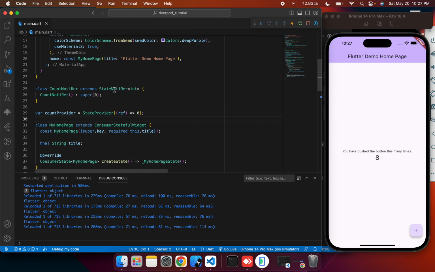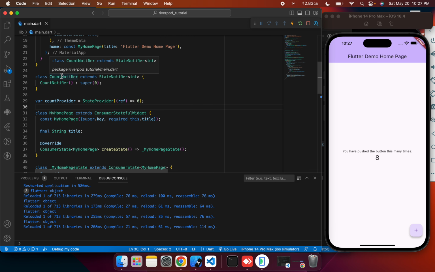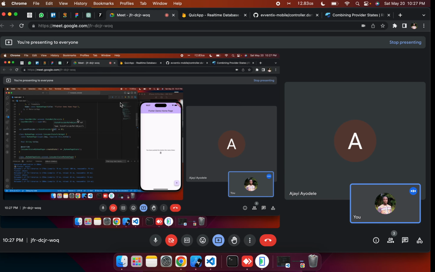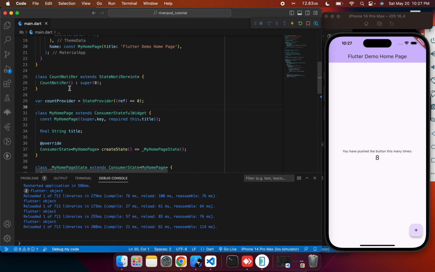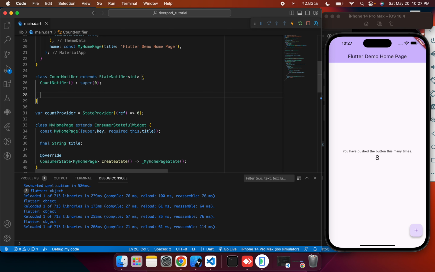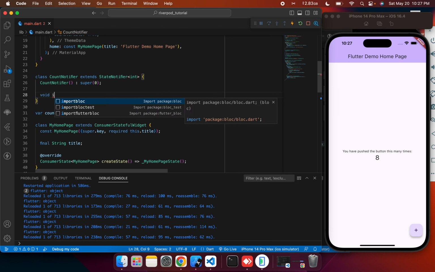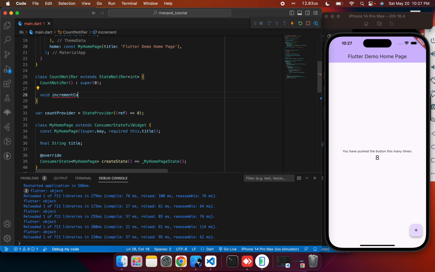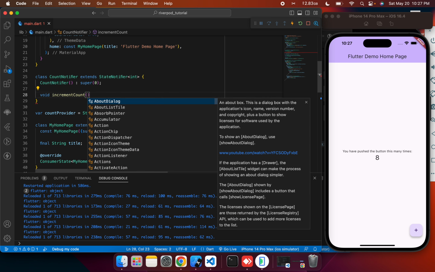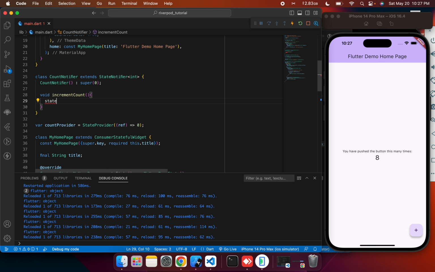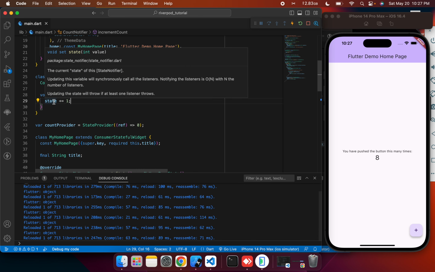Okay. So you can see it was supposed to be a state notifier, not a state notifier provider. So you see, sometimes you forget things and you just go and read again. That's how it works. So this is our count notifier. Let's say we want to implement the increment. So let's make a function and we will say increment count. It doesn't need to take anything. So it's going to be state plus equals 1. So you are incrementing the state.